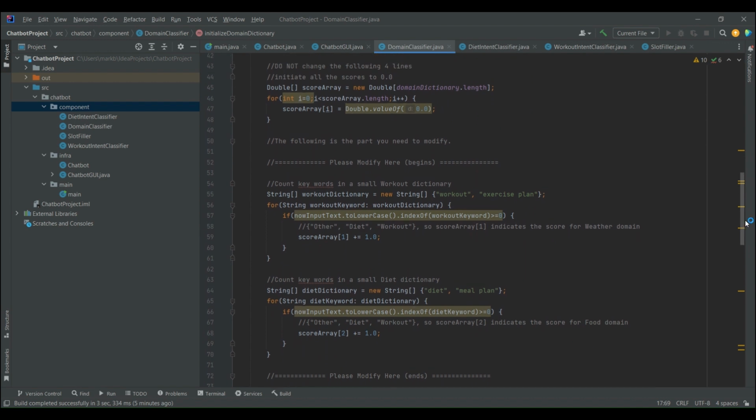Then down here, you can see the code that was modified from 1-2, where we have our different domain dictionaries and specific words for the two domains. For workout, we only have workout and exercise plan. So if you include those in your chatbot message, it'll classify the domain as workout. Same thing for the diet dictionary: we have diet and meal plan, and if you send that in the chatbot, it'll know that you want the diet domain.